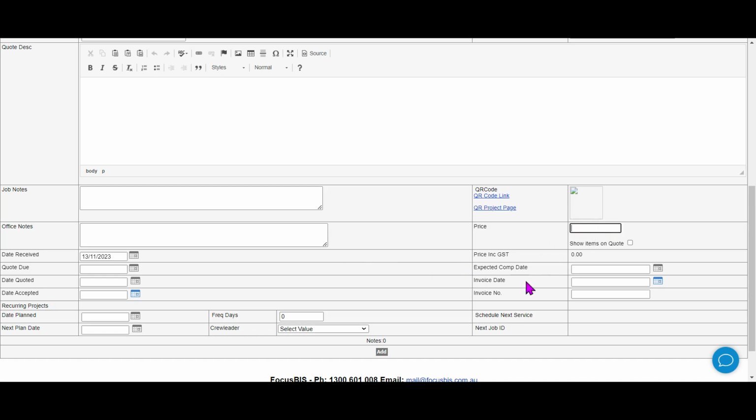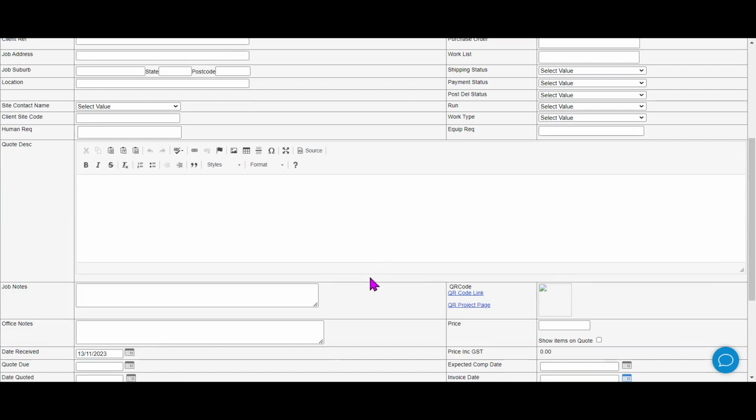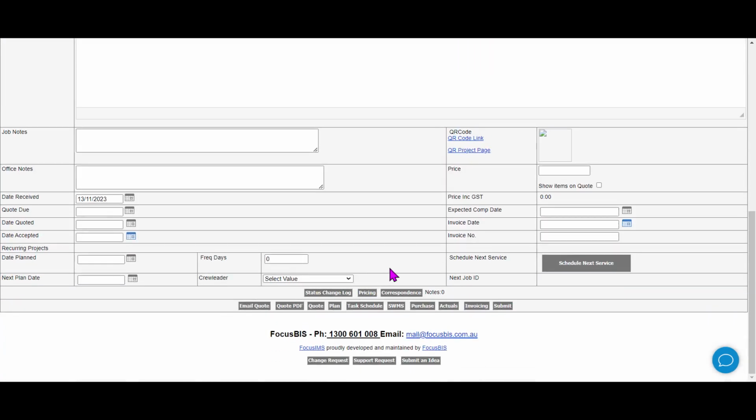You can add your pricing in here, and you can fill in the dates as the project moves through the process. Once we're done, we can simply just add. So that's adding in a standard project.